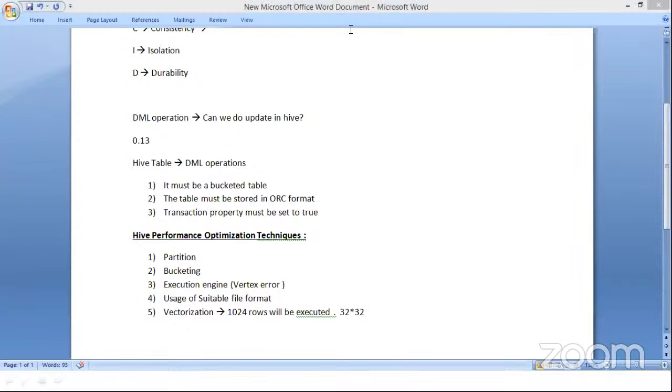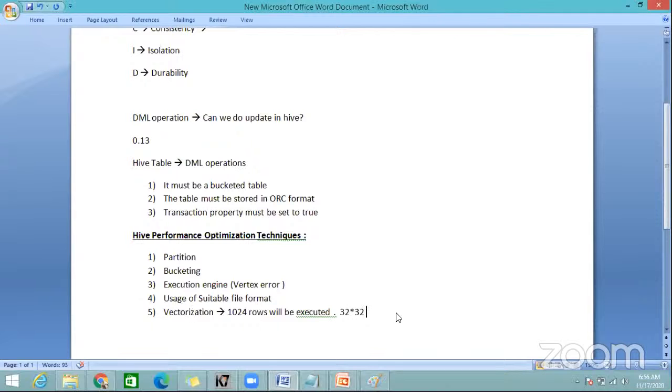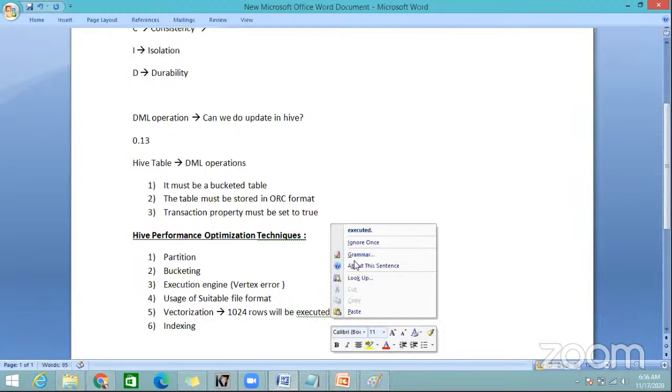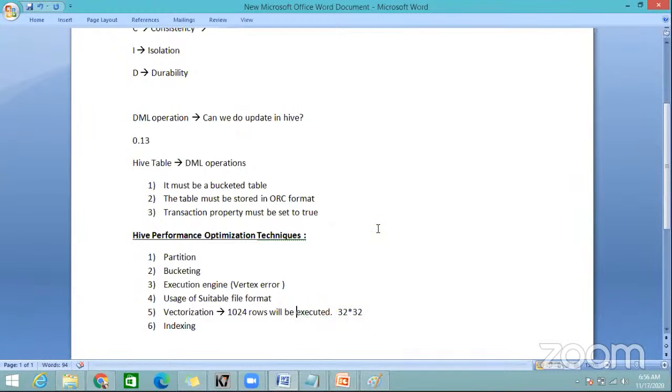So this is nothing but the fifth optimization technique. First one is partition, bucketing, execution engine usage, and the fifth one is vectorization. And one more, we can do indexing also, but nowadays we are not doing indexing. Most of the people who are good with SQL know what is meant by index. We can create an index for a particular column, so the searching operation will be fast.